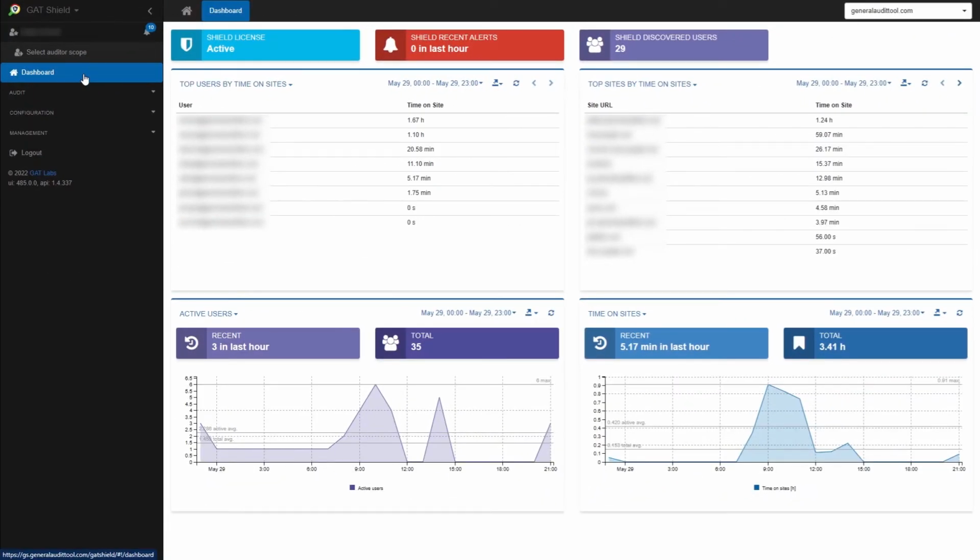Welcome to this GAT Shield overview. GAT Shield is one of GAT Labs' family of tools. It's an audit, reporting, and security Chrome extension for your Google Workspace environment. As is the case with overviews, we won't be going in depth on how every area can be used, but rather giving a general overview of each area's purpose.